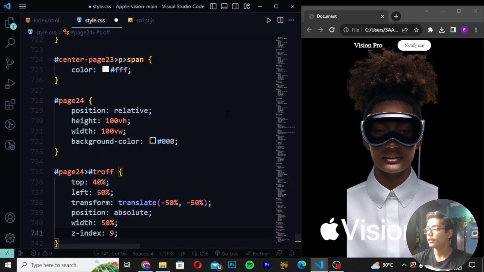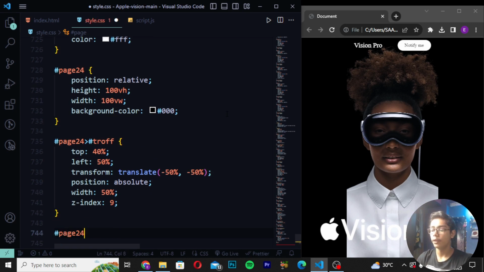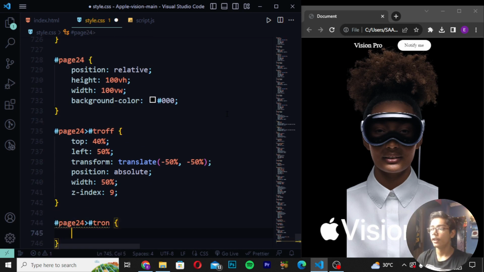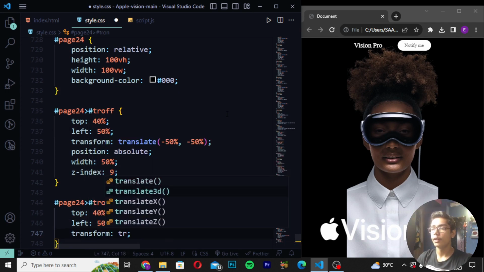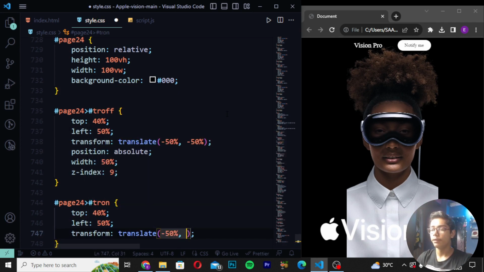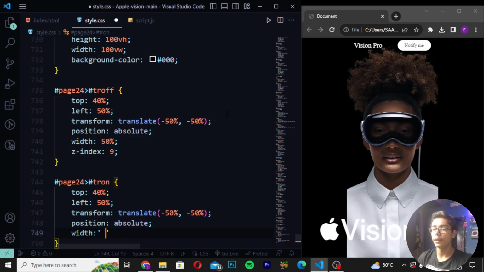Then after writing this tag, you have to now simply write here a tag which should be like page 24, and I will be now writing hashtag tron. Create top 40%, and I will be writing here left 50% like this. Then I will be now just doing one thing, I will be moving down and writing here transform, translate, then write here minus 50%, comma minus 50%. Then write here position absolute, and then you have to now write here width 50%.